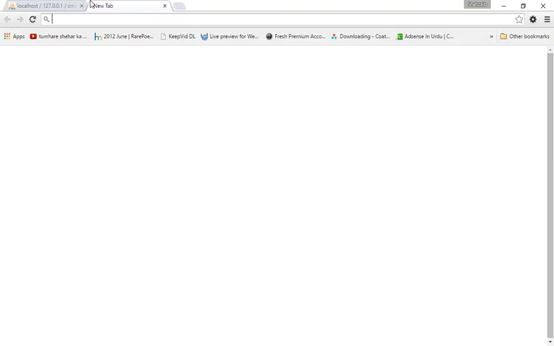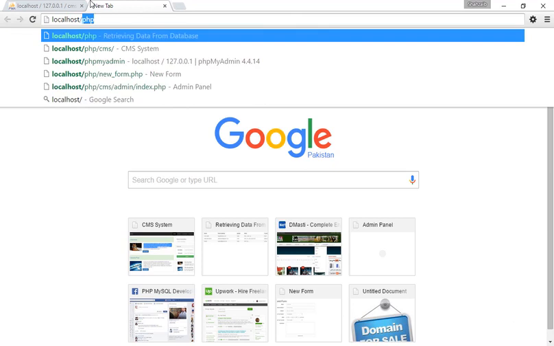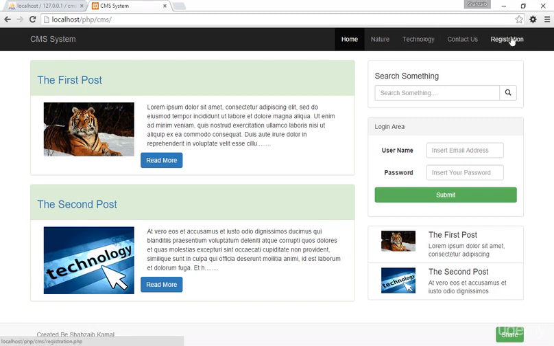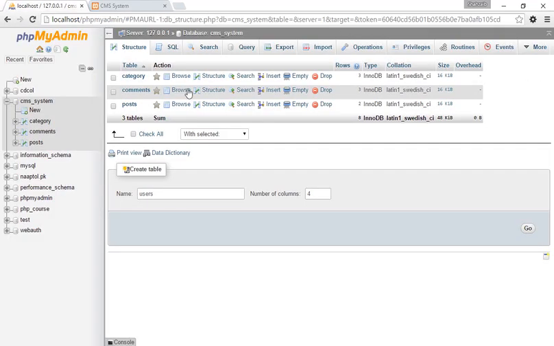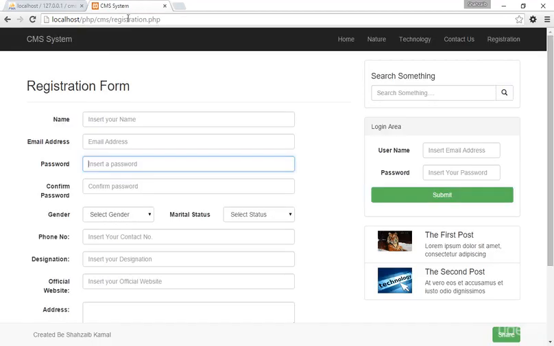I'm opening localhost/php/cms and pressing enter. I got the CMS and I'm clicking on the registration page. So the first things are a name, an email address, password, and all the other things. Wait for a while, 1 2 3. We don't need to put the confirm password.